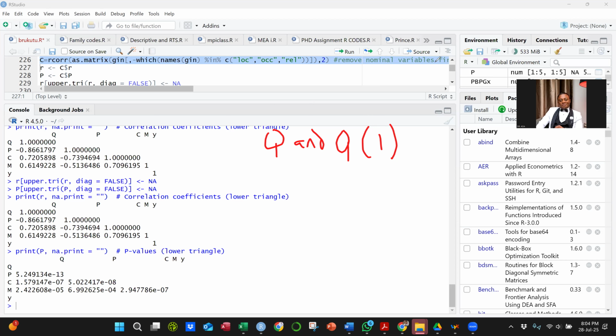Which is the most highly correlated variable with the dependent variable? Is it Q and C, 0.72? That is wrong. Which is the most highly correlated variable with the dependent variable? Of P and Q, minus 0.87. That's correct. So you're supposed to have it as P and Q.